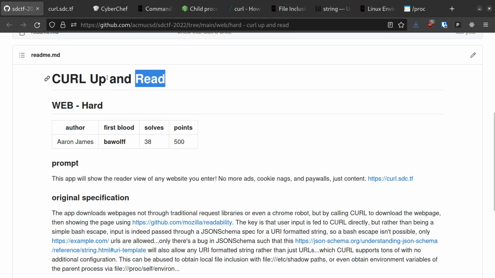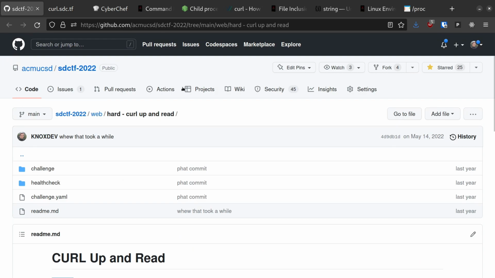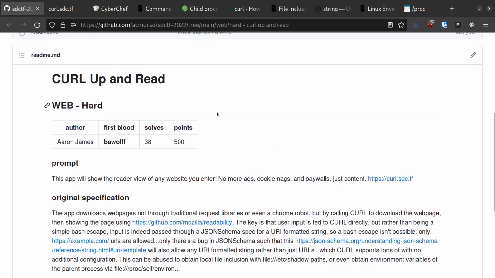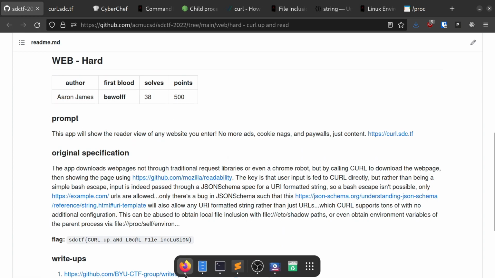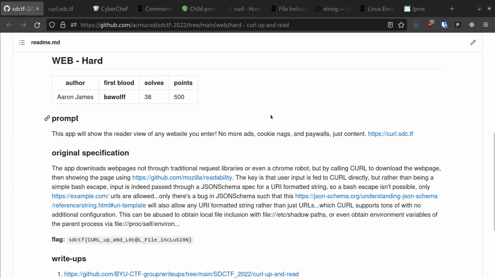Today we're going to be looking at Curl Up and Read, which is a hard web challenge from San Diego CTF 2022. Because this challenge is hard, we can expect some domain-specific knowledge about web servers to be required, as well as a certain amount of creativity, but I think this challenge does a decent job at nudging the player towards the solution in small steps.